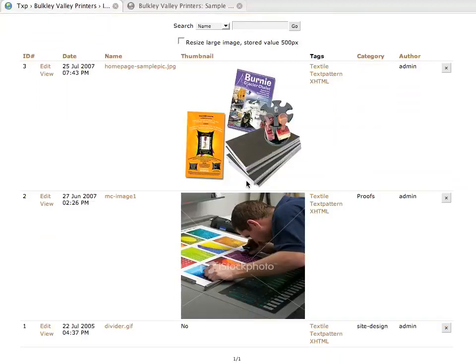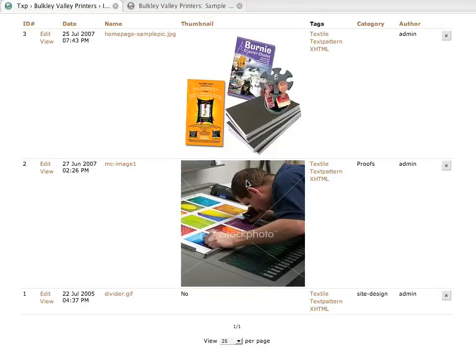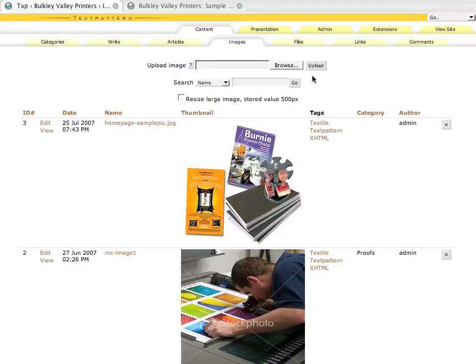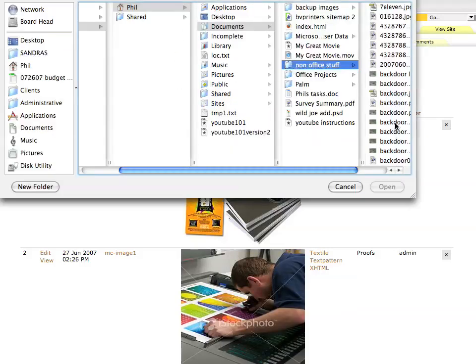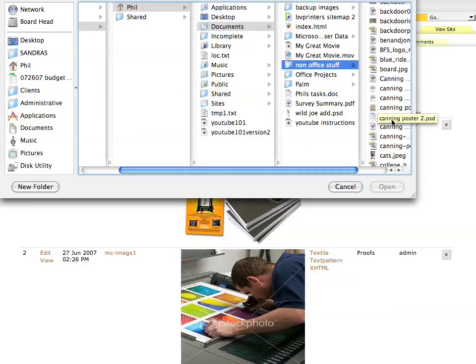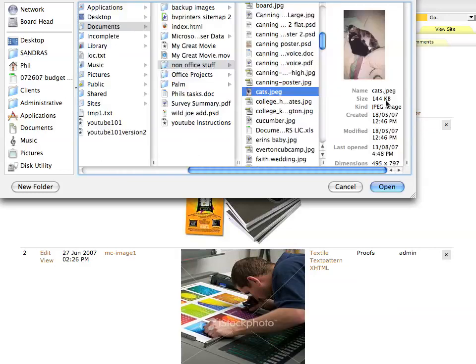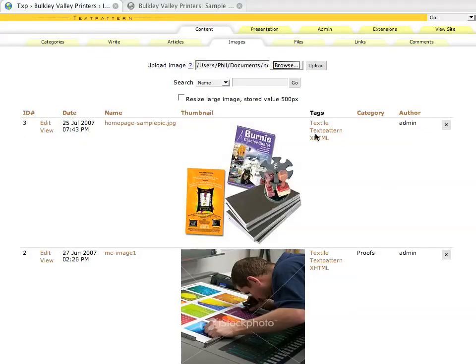And you can see we get a listing here of the images that are currently on our site. And what we can do is we can either select one of these images or we can add a new image. And to do that, we're going to use the upload image. We'll press on the browse button, which will open up a browser of our drive. And we're going to select a photo from within there and press the upload button.